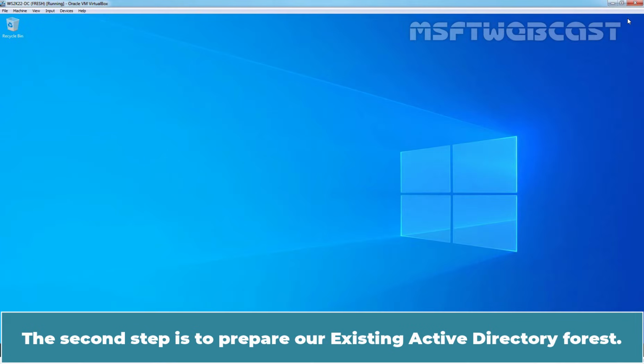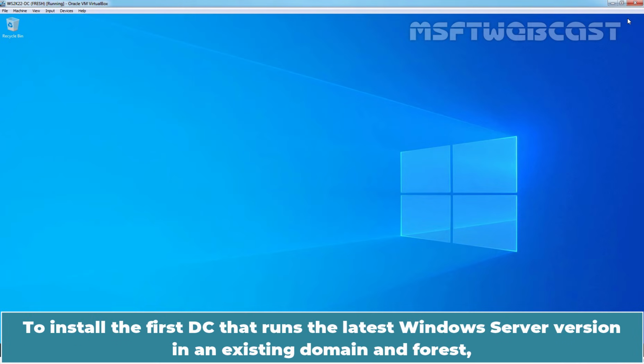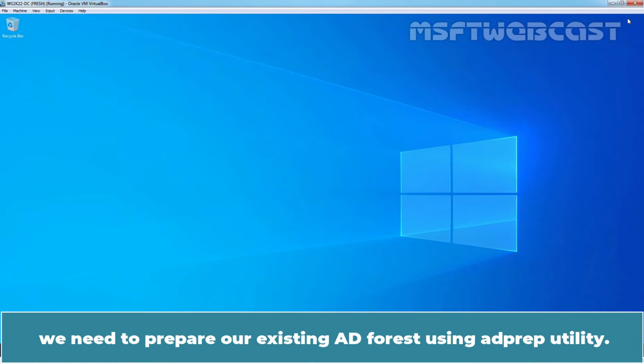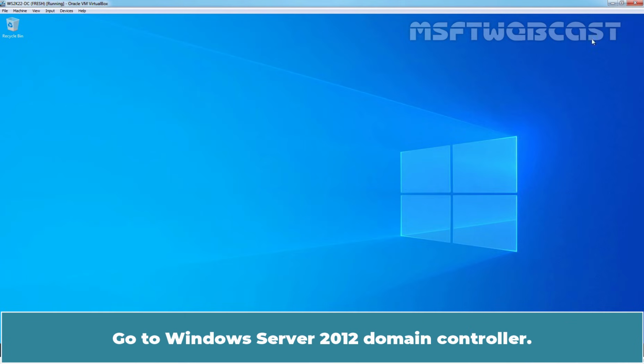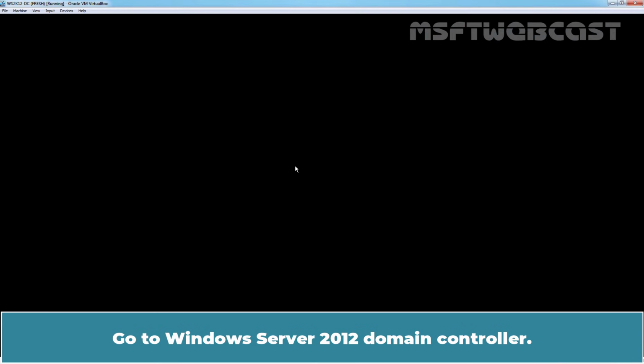The second step is to prepare our existing Active Directory forest. To install the first DC that runs the latest Windows Server version in an existing domain and forest, we need to prepare our existing AD forest using the ADPrep utility. Go to Windows Server 2012 domain controller.